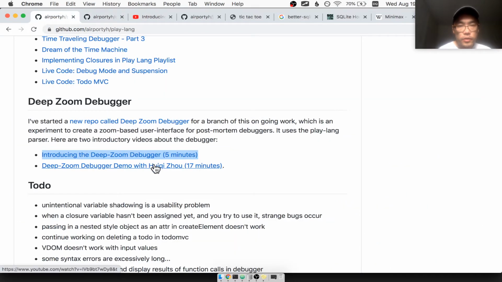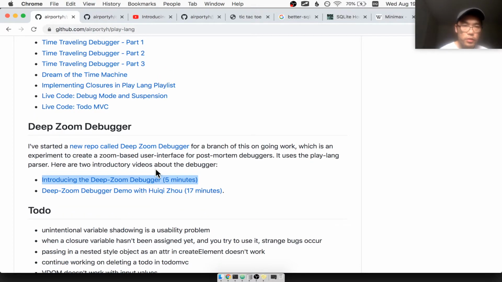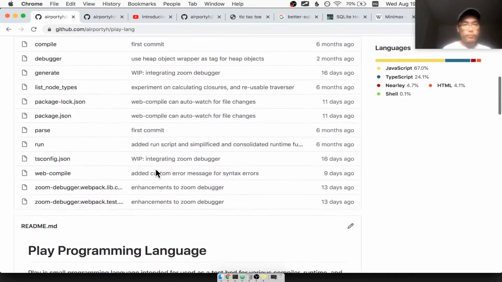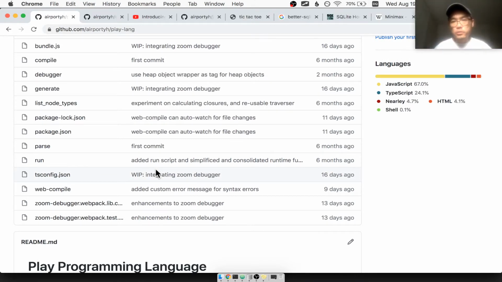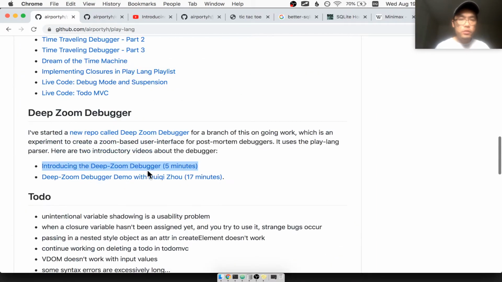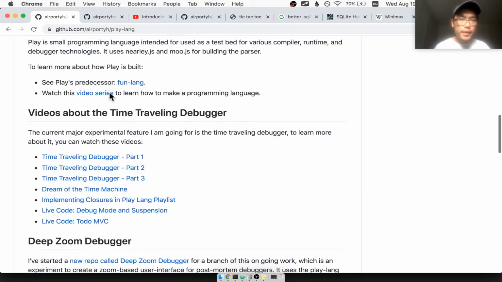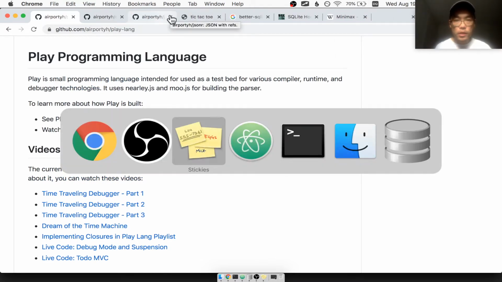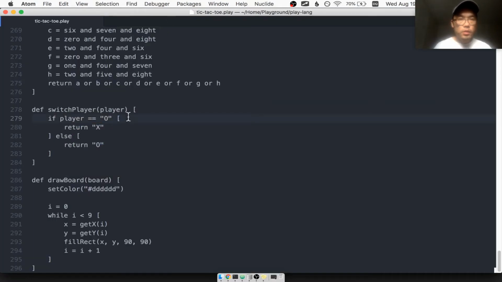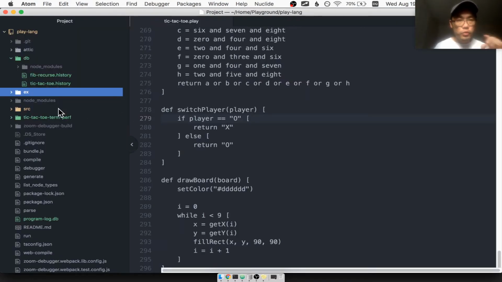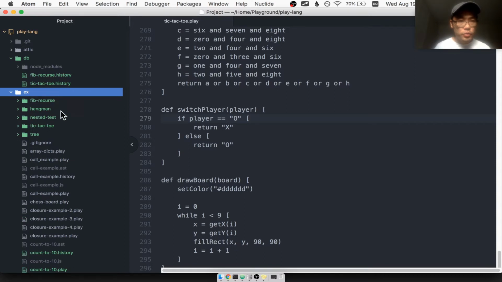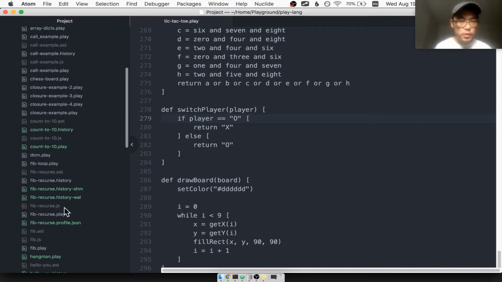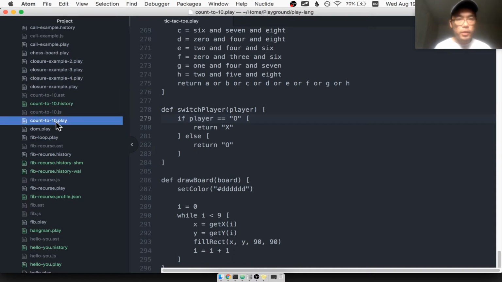And then I also made a video with my colleague Koichi Jo explaining the concept to her, and she gave me some pretty good feedback about it. What I've been working on more recently, in the last 3 or 4 weeks, is merging the code in the Deep Zoom debugger back into the Play programming language, and I will show you that. So at this point, I have this Tic Tac Toe game, which I will show you, but before that, let me show you a very simple program, say something that counts to 10.